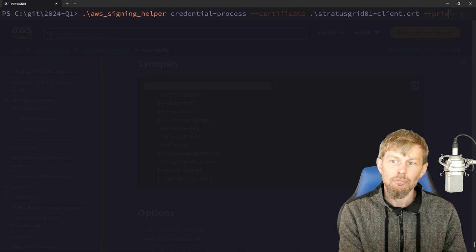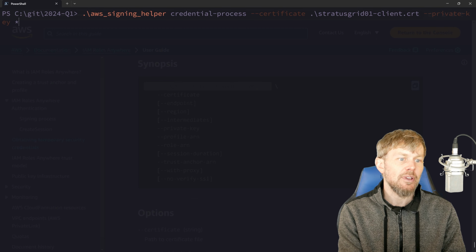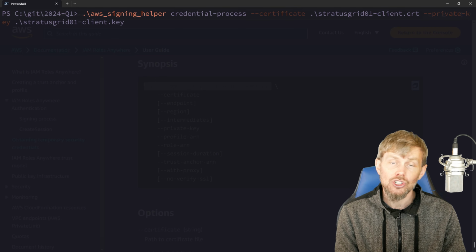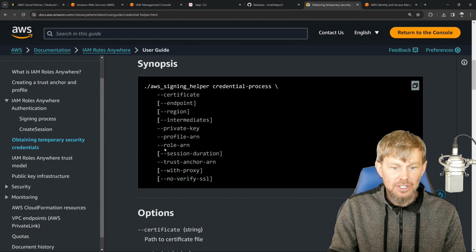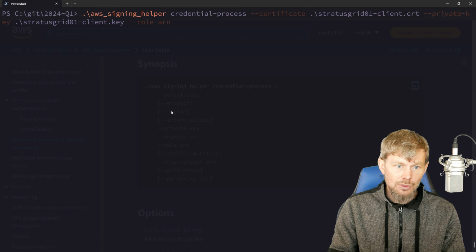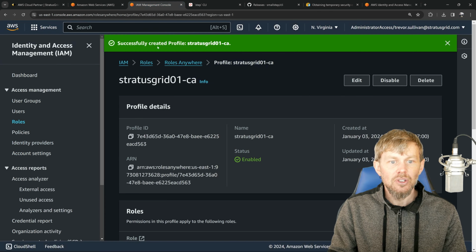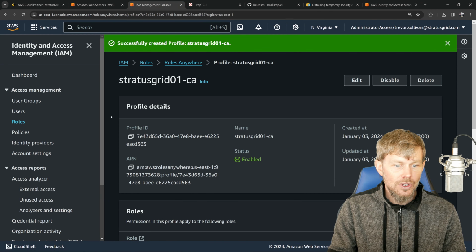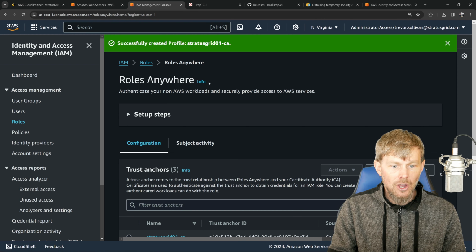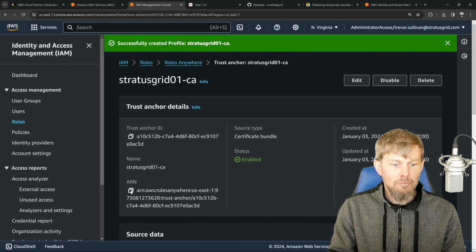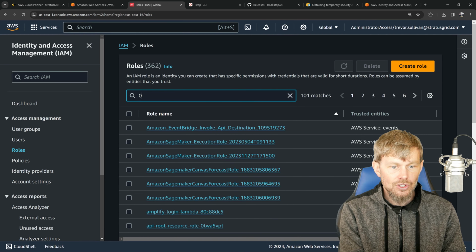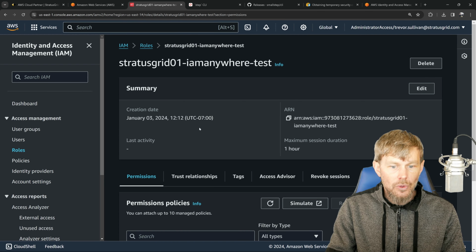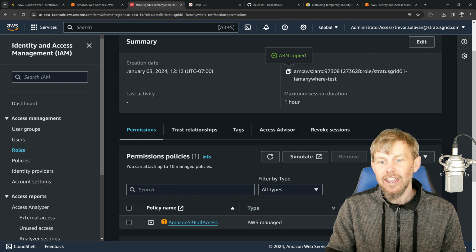Then we're going to do --private-key. And we'll specify the client.key file, which is not password encrypted. Then we need to specify the role ARN, right? We need to specify --role-arn, profile ARN, and trust anchor ARN. So we're going to get all those values from the AWS Management Console here. I'm going to go ahead and copy the profile while I'm already in the Roles Anywhere console. I'll go ahead and copy the CA as well. And then we'll go to the roles and I'll search for 01. Here's my role that we just created a moment ago, and I'll copy the ARN for that.